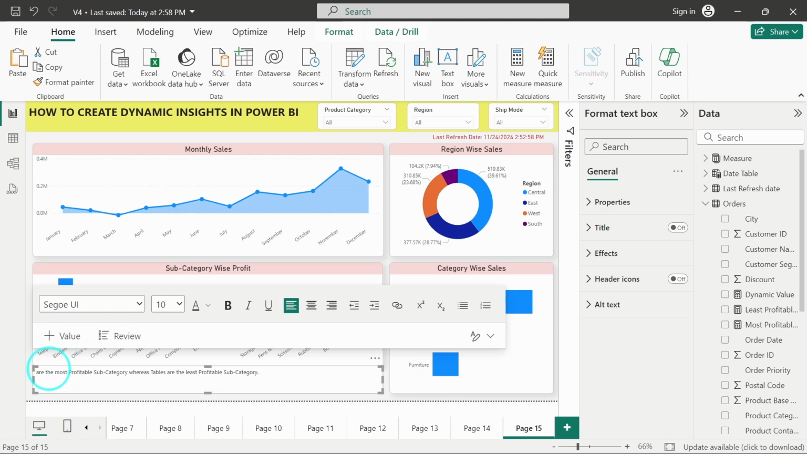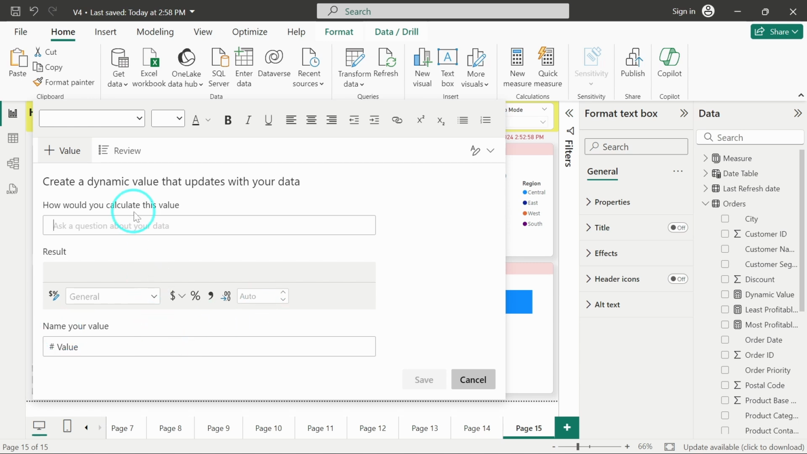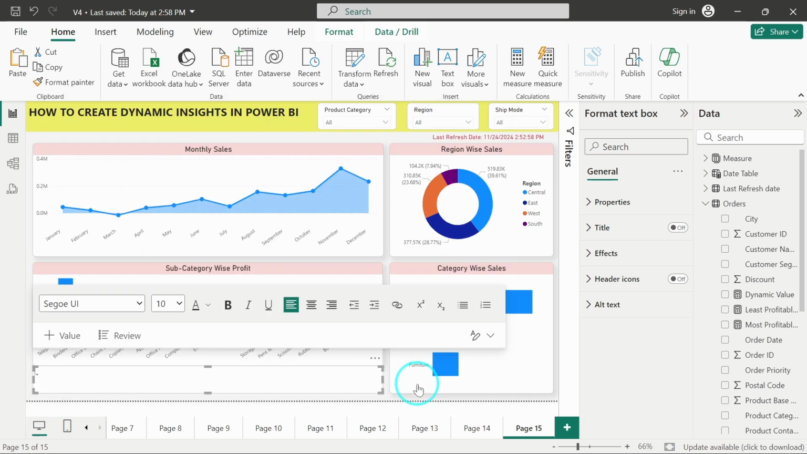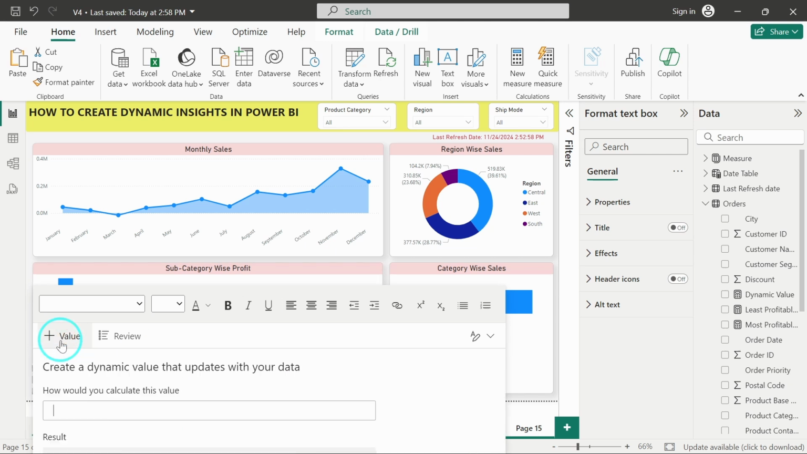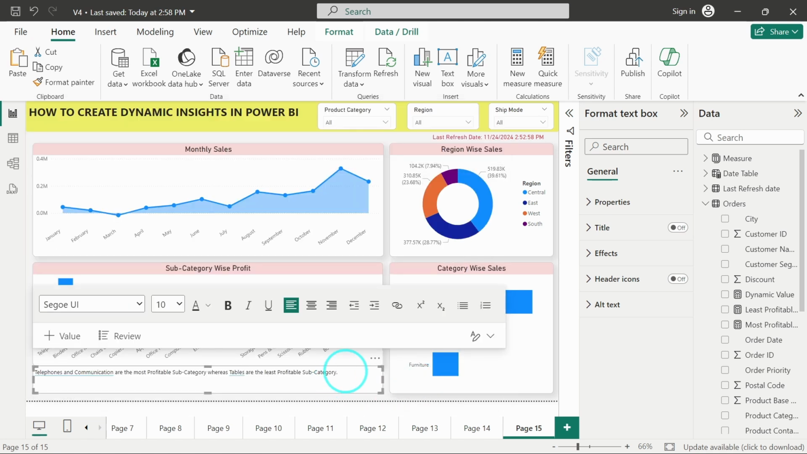So here for example I want to replace chairs, and I will add the most profitable subcategory. Most profitable subcategory has been added over here, and I can save it. Similarly for tables also I will remove it, and I will add the measure over here, least profitable subcategory, and I will click on save. So I've got the text.